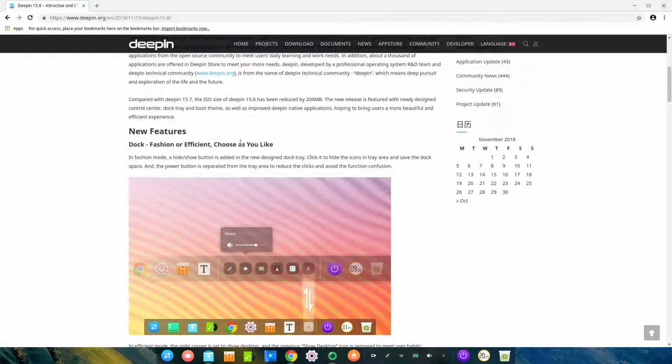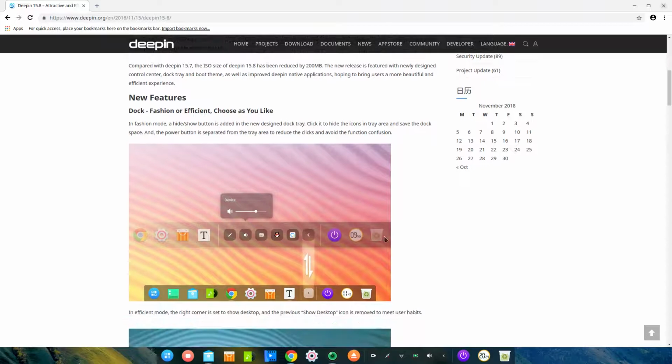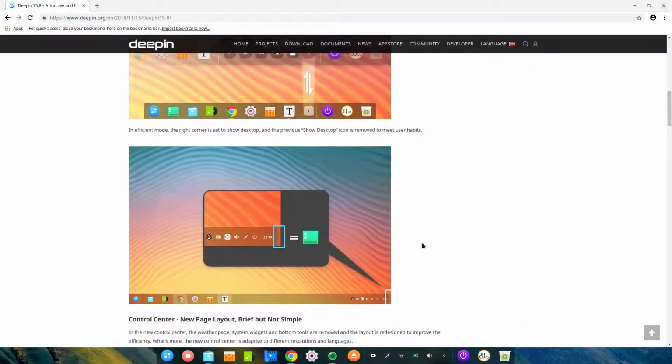So dock, fashion or efficient mode, choose as you like. That's always been there, but what they've done is they've put this mode here where you can hide the buttons down here. So if you click this button here, it saves you space on the dock mode, and then you can expand them back out again. And this is my simple screen recorder, which is showing a button there, which means it's recording. Otherwise, it'll have two little lines depicting the pause button if it's paused. So that's a nice little feature there.